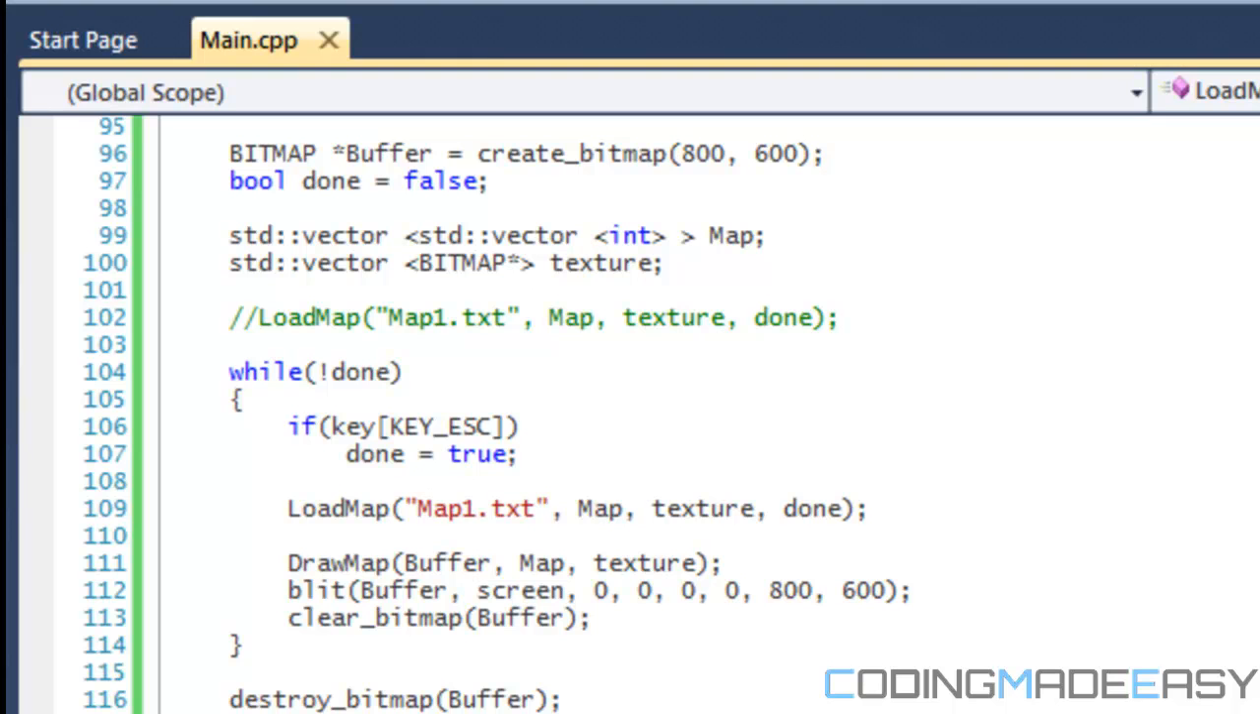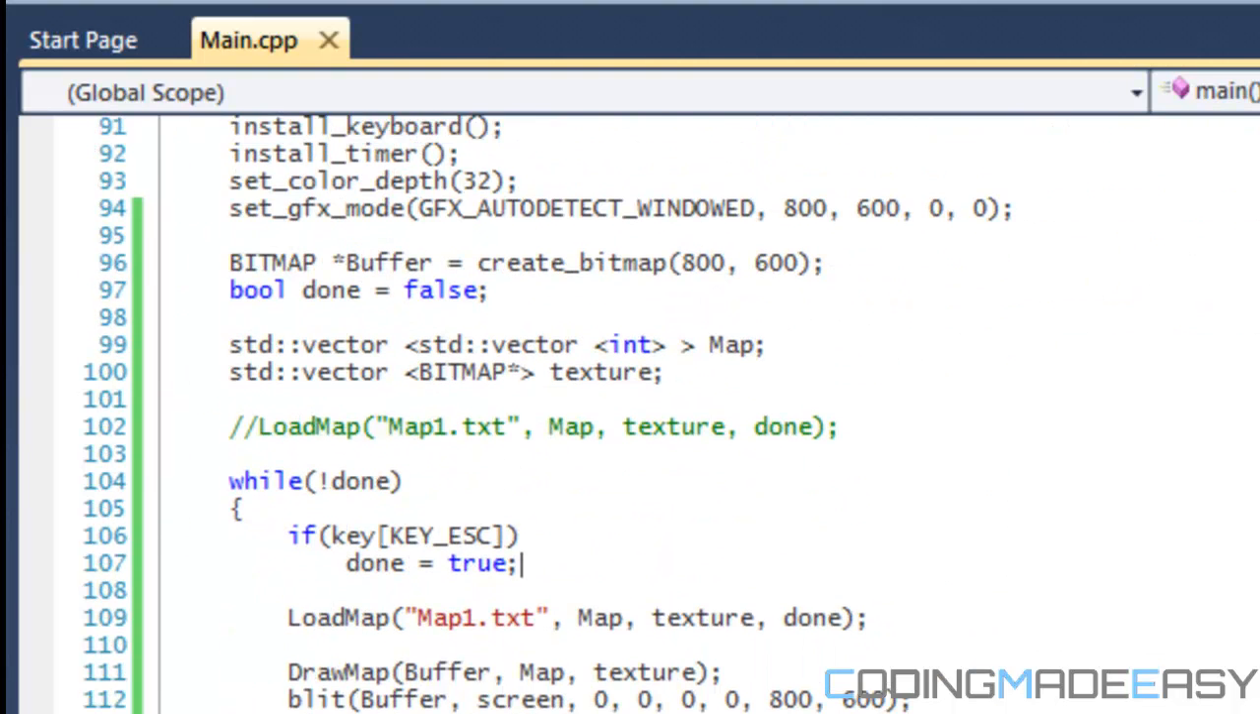Say our map was 20 by 10. If we don't clear the data that was in our map before, then it will just add on to that data. Remember, our map is a vector, so we'll just keep on adding to it. At the end of that, our map will be, say, 20 by 20, then 20 by 30 when we load again, etc. That's not what we want, so we clear the map and clear the texture so it doesn't make duplicates.